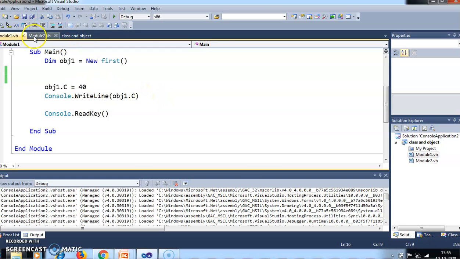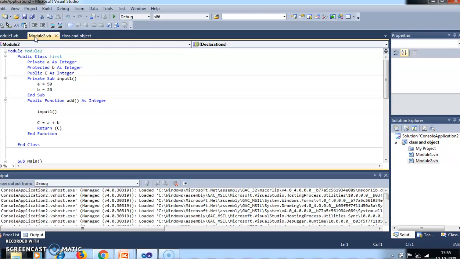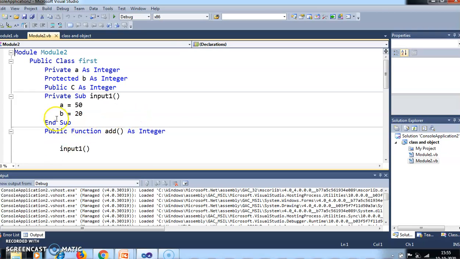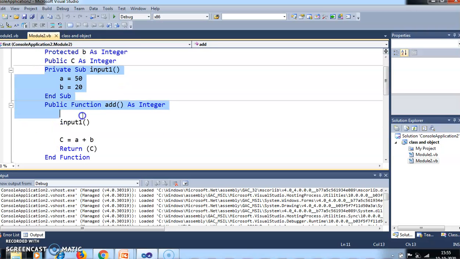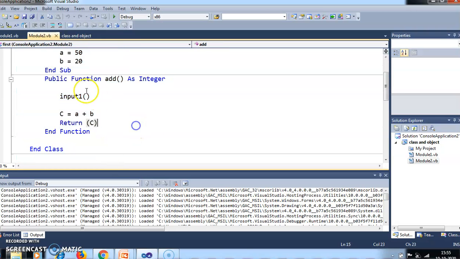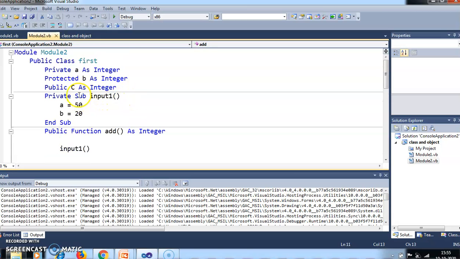Okay. Let me explain the other program which I have right now. If you see the other program, it is the same program, only a little bit extended. In that, one more two methods or two functions are included. One is a function, the other one is a procedure.